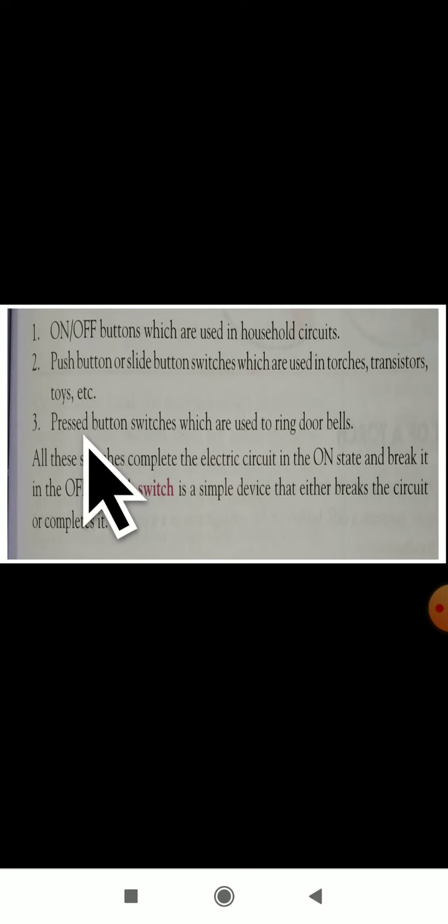Press button switches are used in ring door bells. These are the types of buttons which we get in the market. One is the on and off button, one is a push button, and one is a press button. So where are we using pressed buttons? We are using them in ring door bells.